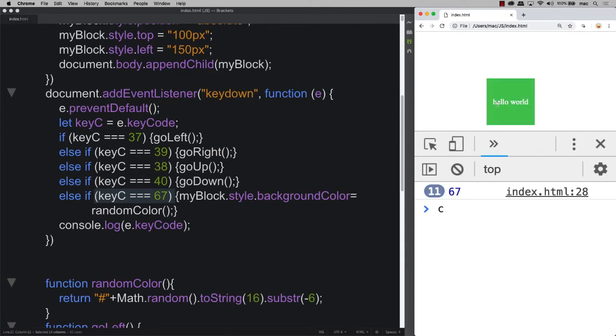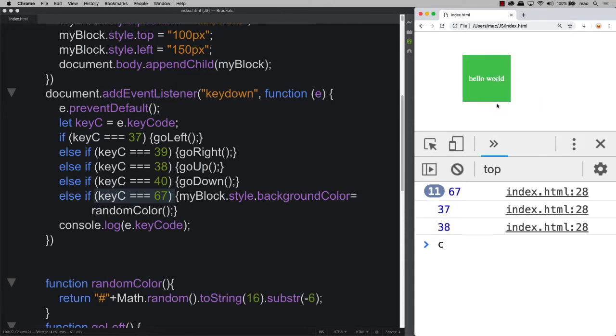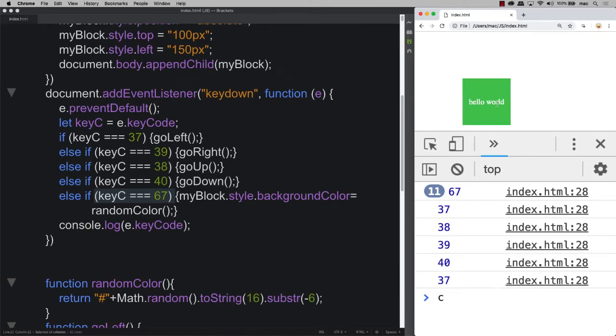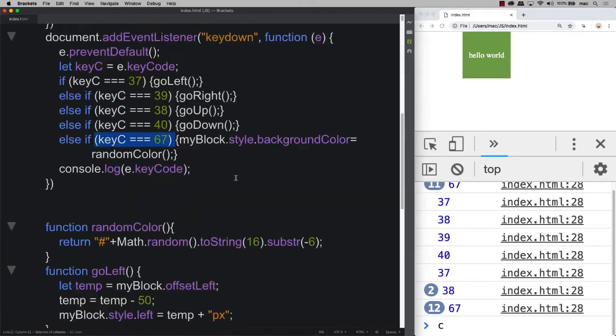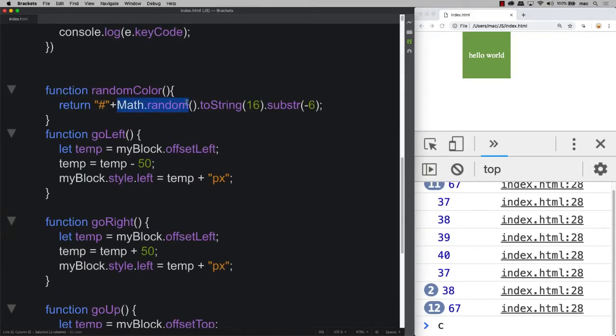And I still have the other functionality where I can move left, I can move up, I can move right, and I can move down. So all of that functionality is still there. So go ahead and try this out. Add in the ability to generate a random color using Math.random.